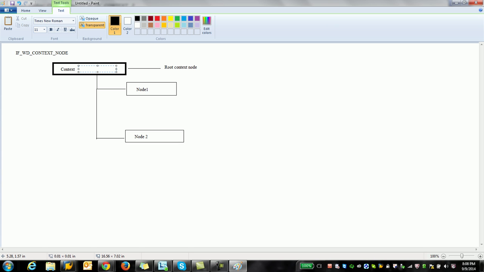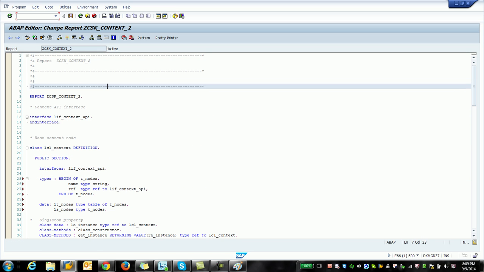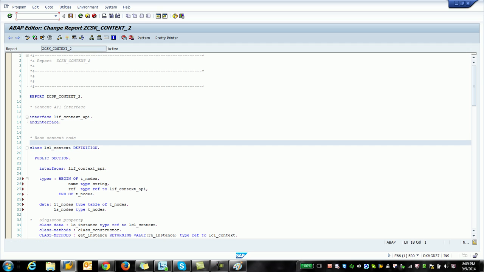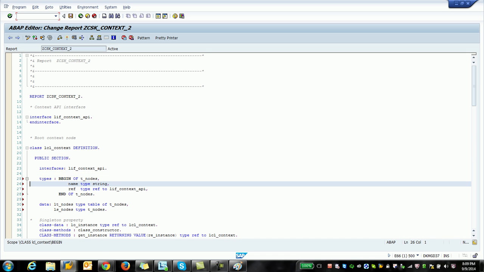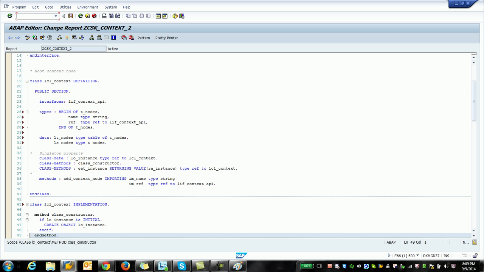So this context node, once again, which you are creating, it's again a class. Okay, so it consists of attributes. So we have the same API methods which will assist us in setting and reading the value from the context node. Okay, so this is the same scenario which I have tried to implement here. Here I have created the root interface. Then we created the class for the root context node, and the context node uses the interface. We have the API method to add the context node and get the instance.